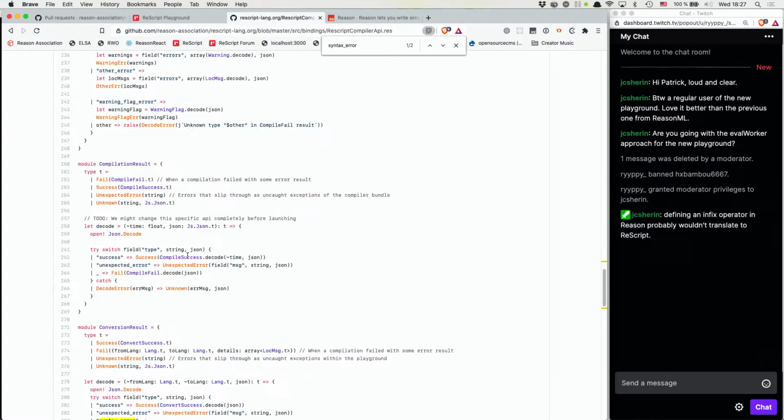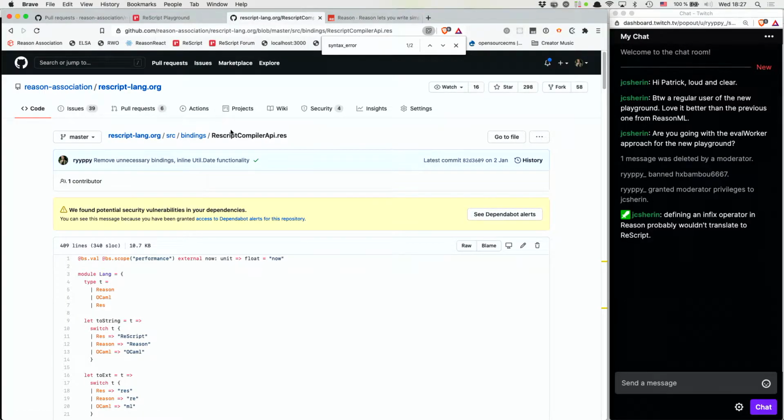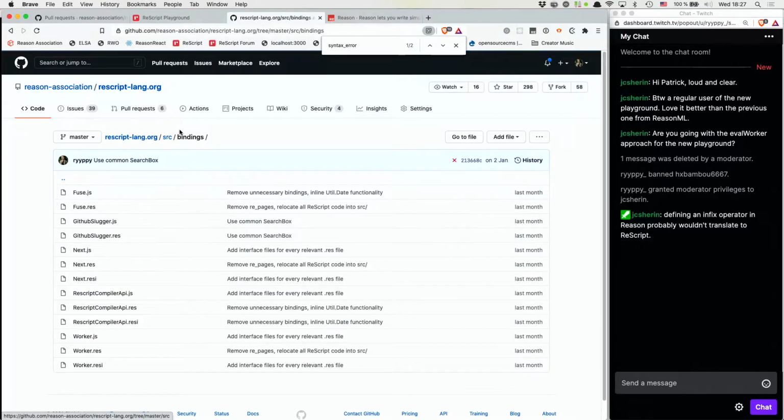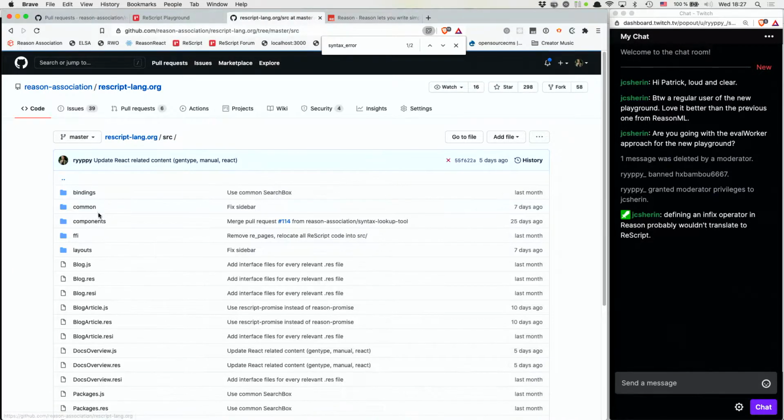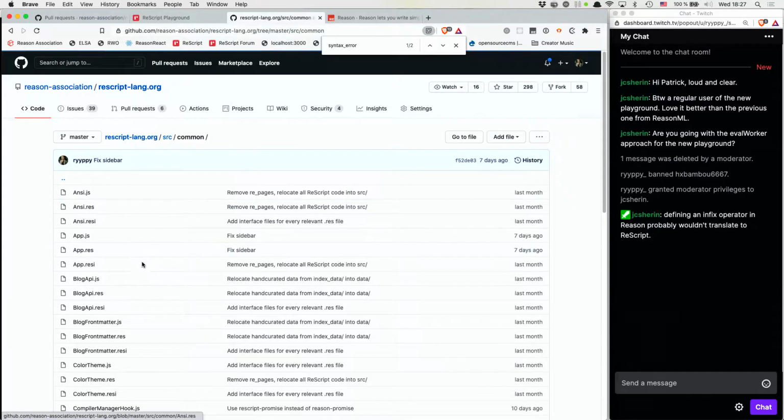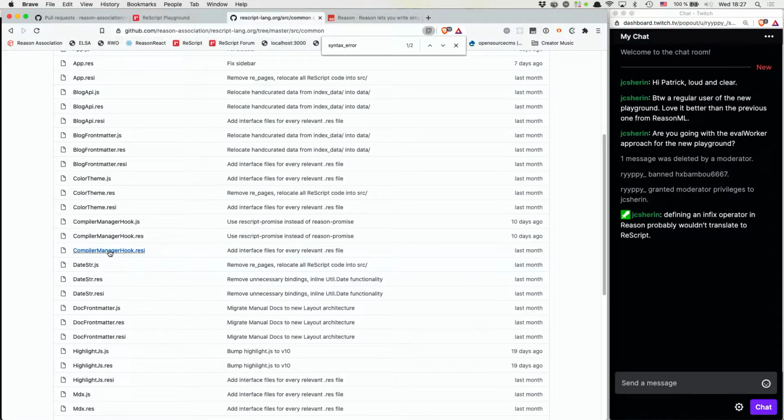Yes, so we have this binding layer, so this is hopefully quite stable. This is the low-level API we want to use in our playground. And then we also have something like a layer on top, which is the compiler manager hook, which is used for React-based development.